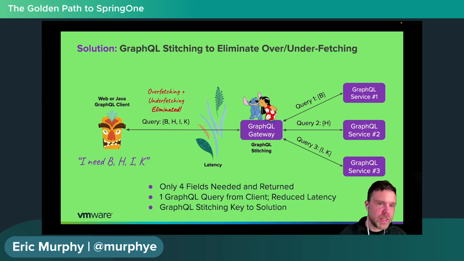So what's the solution here? You can actually use GraphQL stitching to eliminate over and under fetching. So if you have a GraphQL client rather than a REST client that says, hey, I need B, H, I, and K, that client can query specifically for B, H, I, and K and eliminate that overfetching and underfetching. And this query goes through the GraphQL gateway, which implements the GraphQL stitching capabilities. So it can send very narrow queries down to the services that actually contain this data.